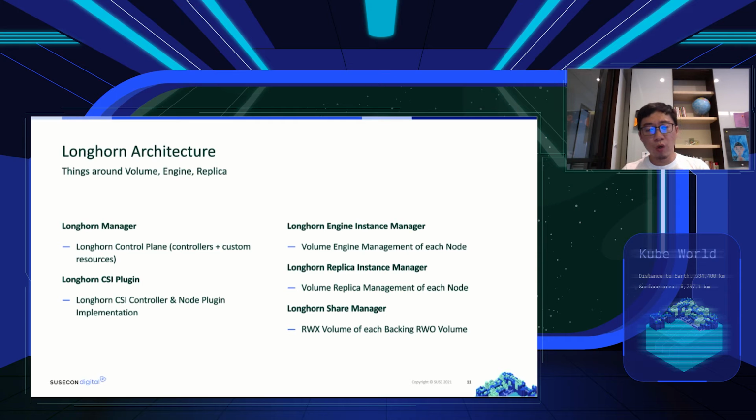And for how to work with Kubernetes, like I introduced in the relationship between Longhorn and Kubernetes, we implement the standard CSI interface for the controller and the node plugin, so it can smoothly work with the Kubernetes component kubelet for volume operations. And how about the volume, how does it map? Actually, each volume maps to one Longhorn Engine. But the Longhorn Engine is actually managed in the Longhorn Engine Instance Manager.